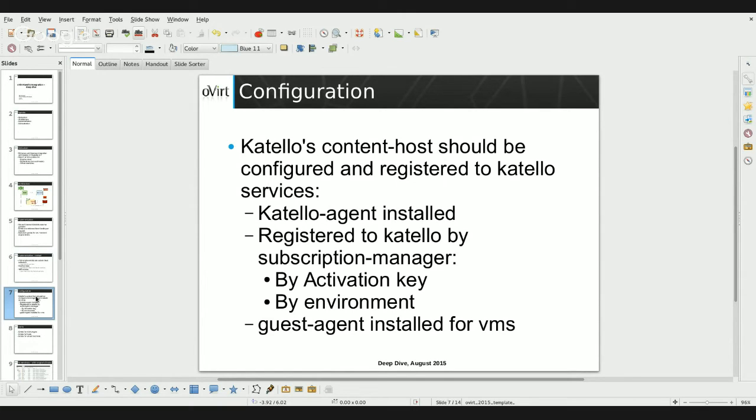So how things are being configured in order to be able to enjoy this feature. First, you need to have Katello server installed on your setup, and you should configure either the ovirt-engine, the host, or the VM as a content host on the Katello side. Content host in Katello 2.1 or in Satellite 6.1 is the representation of the host that is being managed for the content sake.